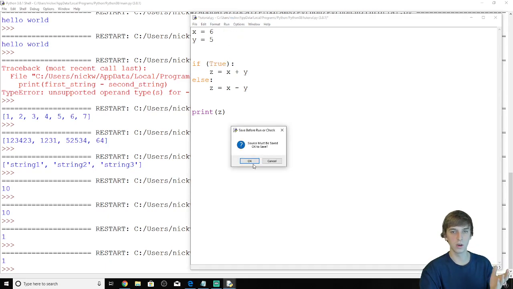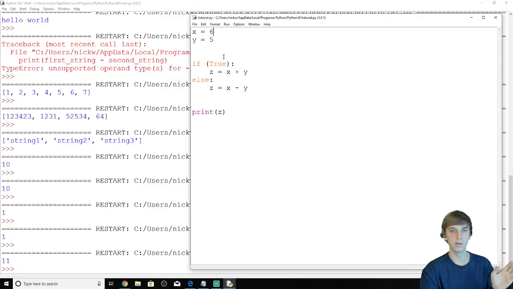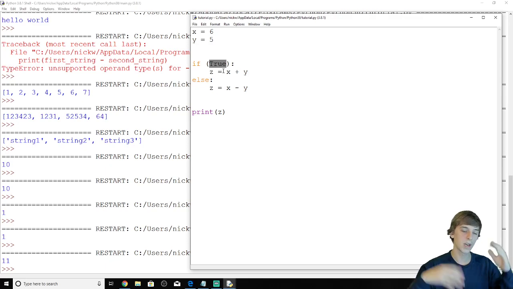Just so you guys know, true and false you can also use to make things happen, but mainly we don't do this. If you put if true, that means this will for sure happen, and this else might as well not exist. So usually you have some kind of condition based on what you want to happen.